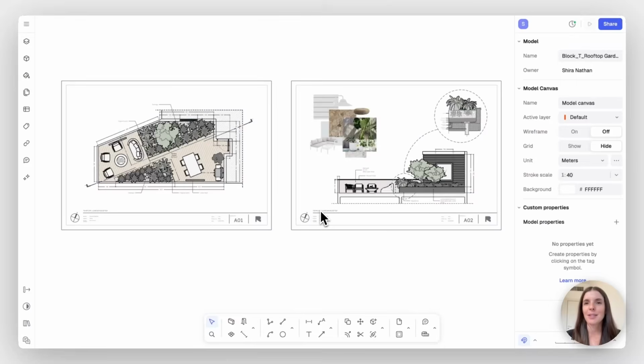Let's dive in. This tutorial is going to be all about blocks. We're going to review everything that has to do with blocks in Rayon. We're talking about how to create and use blocks, override them, make unique blocks, how to use the Rayon block library, how to use parametric blocks, hosted blocks, which are basically doors and windows hosted in walls. And we're even going to talk about how to generate AI CAD blocks. So hold tight, we're going to dive in.